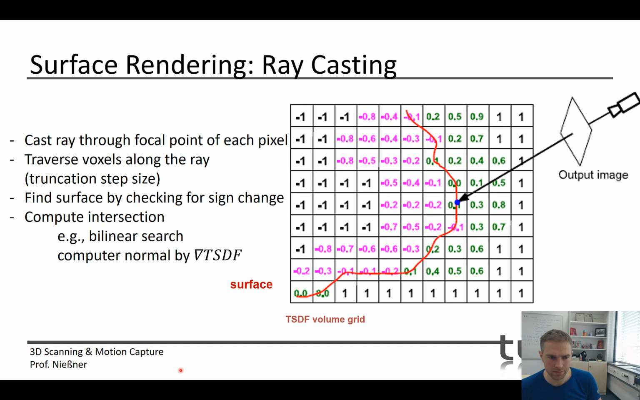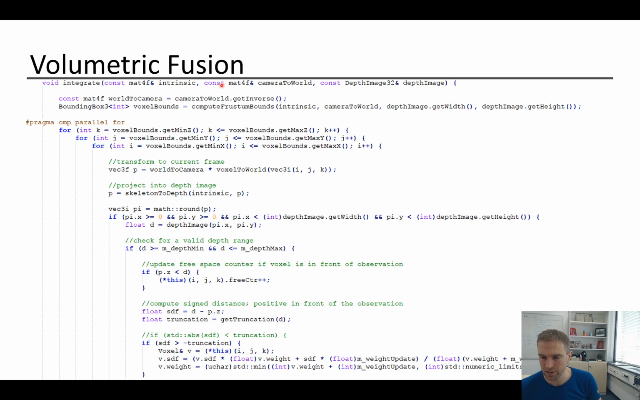Yeah, and that's basically the volumetric update step. That's it. That's the reconstruction part. Now, we have to do a little bit more stuff.